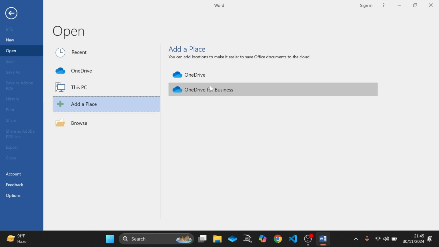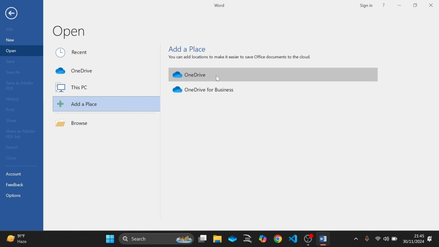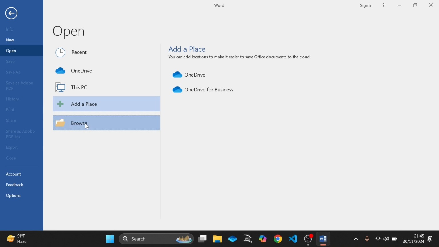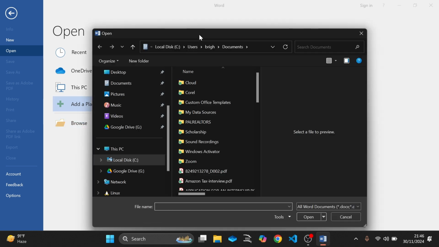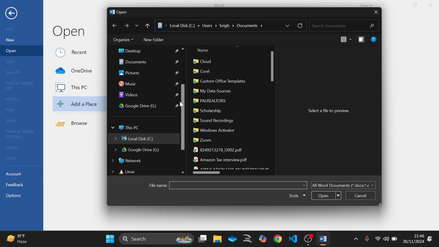So you can add a place. Do you want to choose OneDrive or OneDrive for Business? Depending on whether you use cloud storage, you can pick from here. And then we have Browse. Browse is going to make you select a file from your file system.